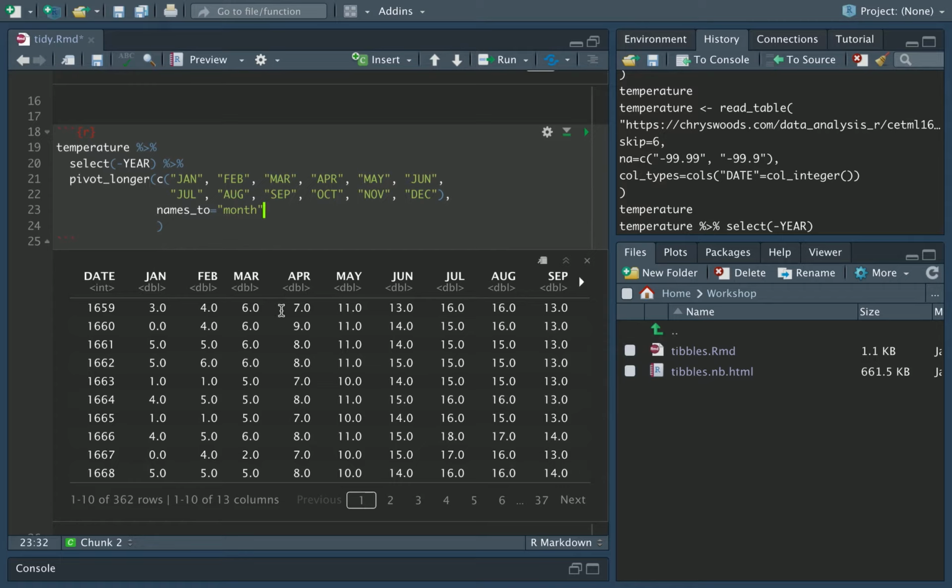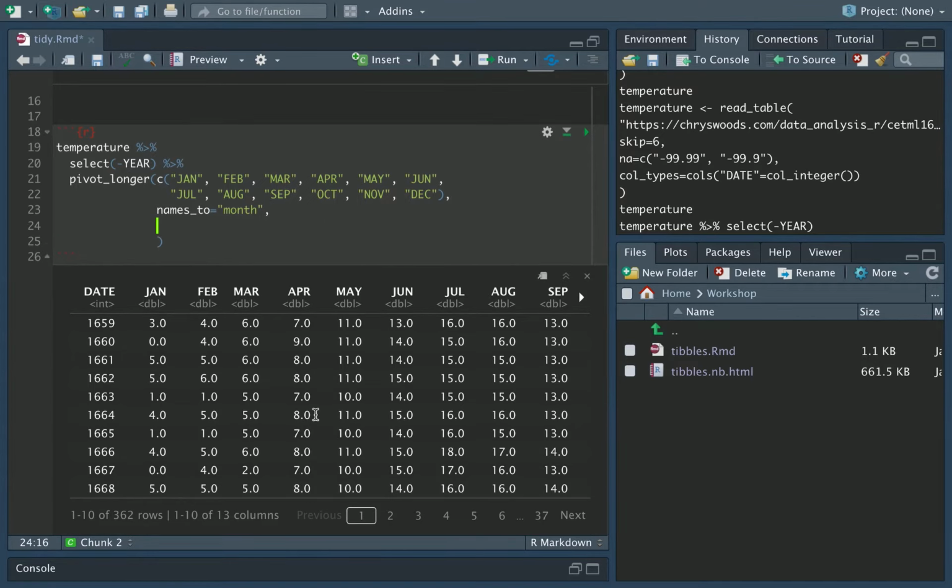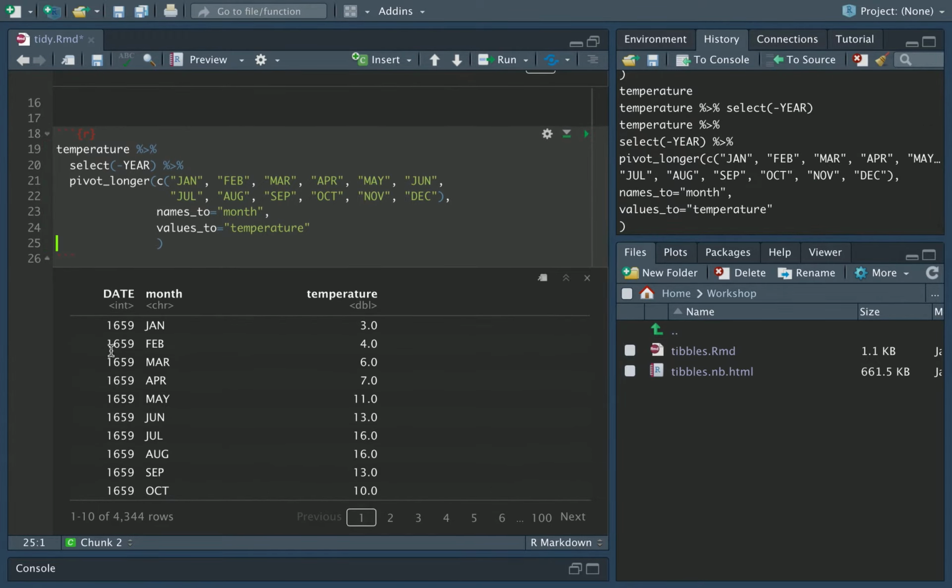Now the actual values are going to have to go into a column as well, and so we need to give a name for the column that the values will go into. In this case, these are temperatures, so let's name that column temperature. Okay. And honestly, that's all we need to do. If I just run this, you will see, there we are. We've rotated this table now. So now every single row has one observation.